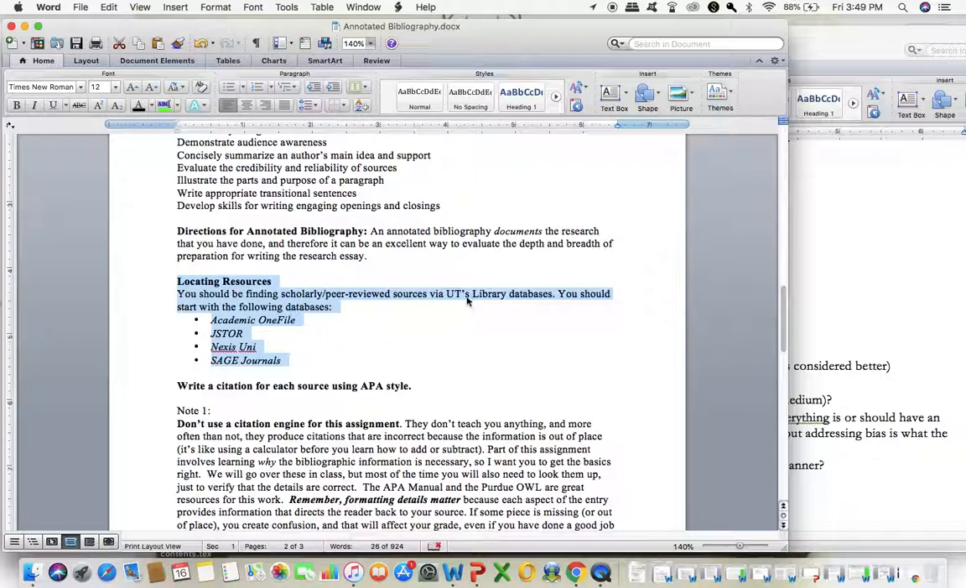But sorry, this should say the Hunt library databases. Sometimes I repurpose information and I forget to change the names of things. So I've named 4, and I've given you 2 names before. I've given you Academic OneFile and JSTOR before. I've given 2 other ones: Nexus Uni, which used to be LexisNexis, and then Sage Journals, where you can locate those scholarly sources.